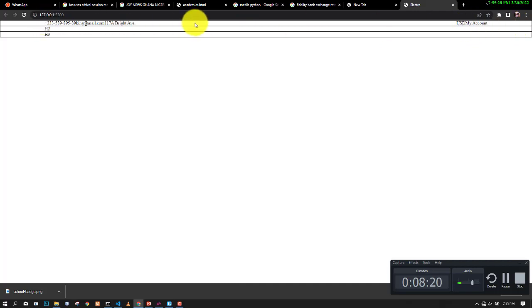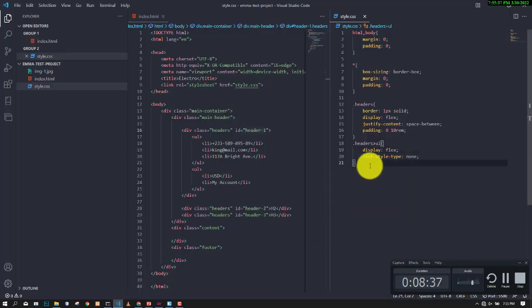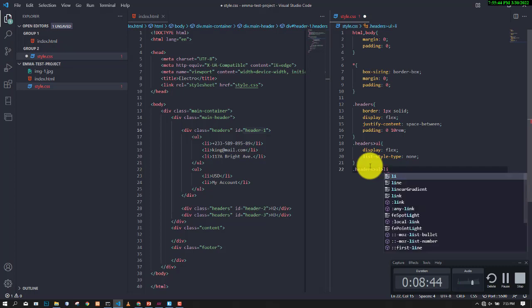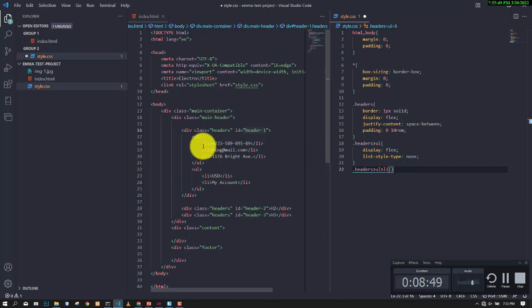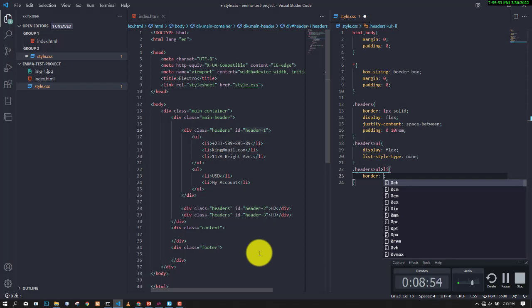But you see, one advantage for us is that this is a list. These are all LIs. So there's no need for us to write a different code for each LI. Just one LI will affect all of them. Good. So we'll come here and then we'll say inside of our headers, we have a UL. Inside of the UL we have LI. So it's going to look for all the ULs here, and then they are LIs. Good. So let's give them a border 1 pixel solid.